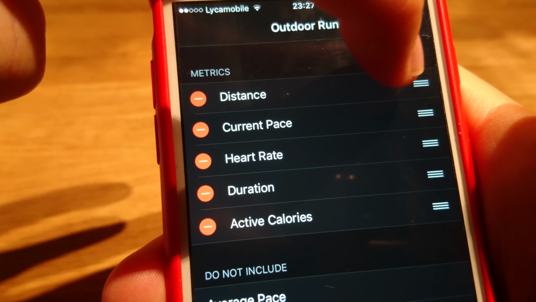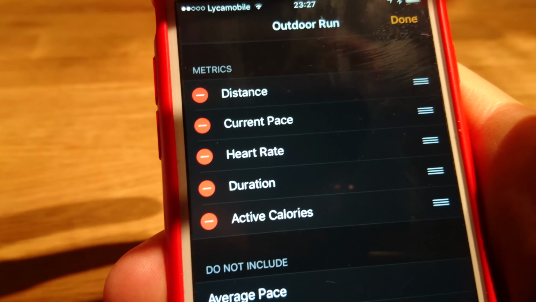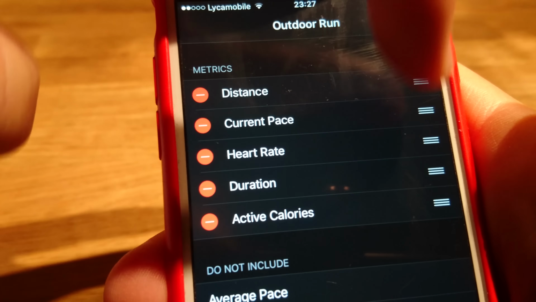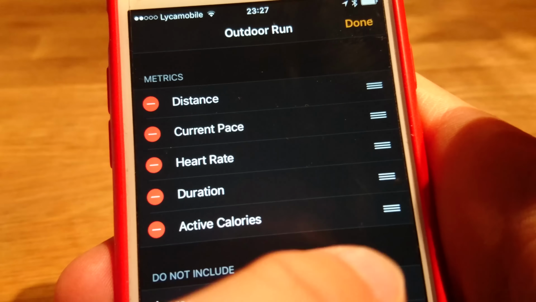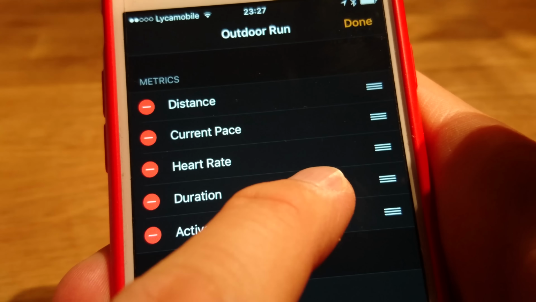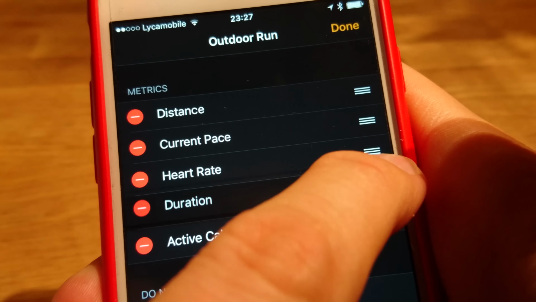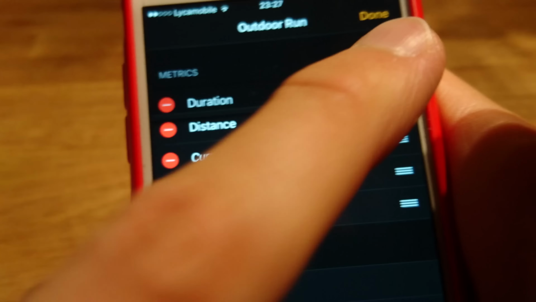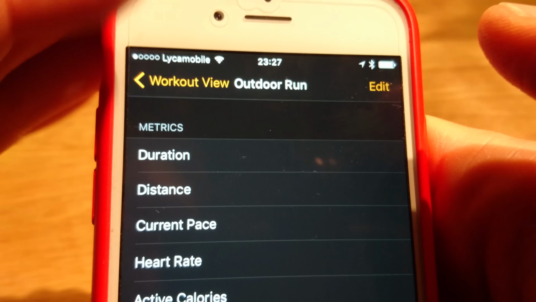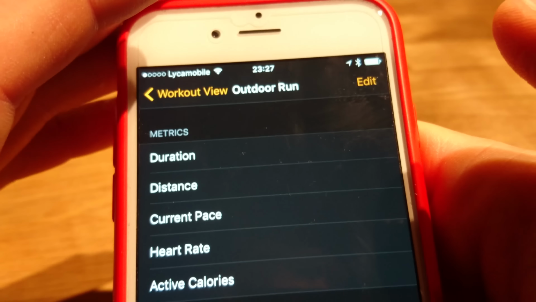If I take these 3 lines, I can move them. For example, I need duration. In this case, I need to tap this one and move it like this. Now let's click done and see how it will look like on the watch.